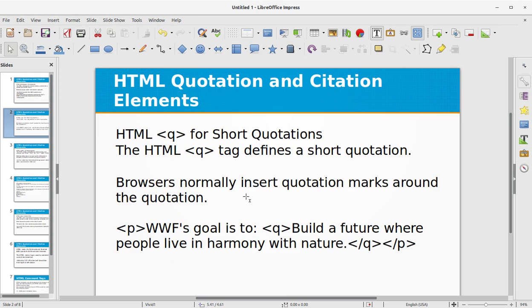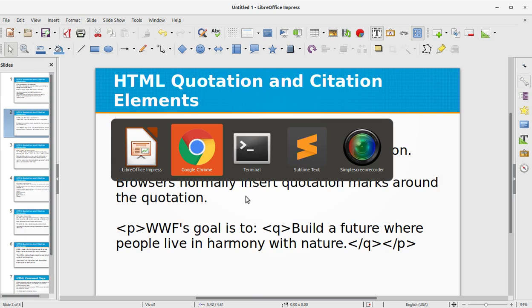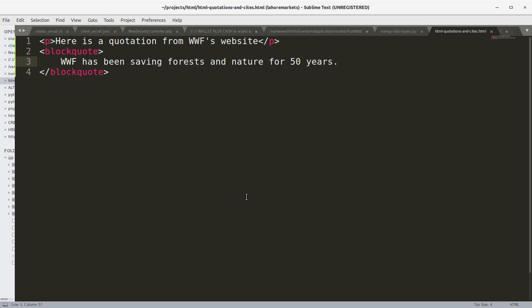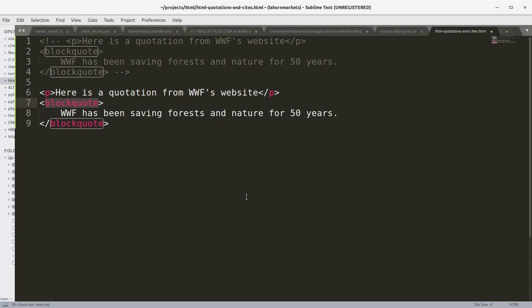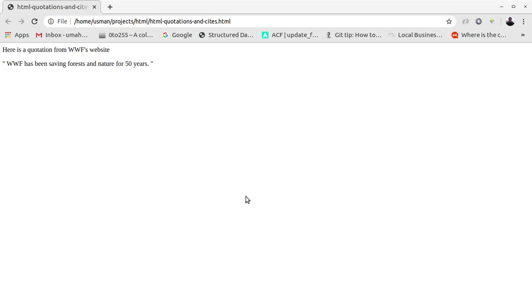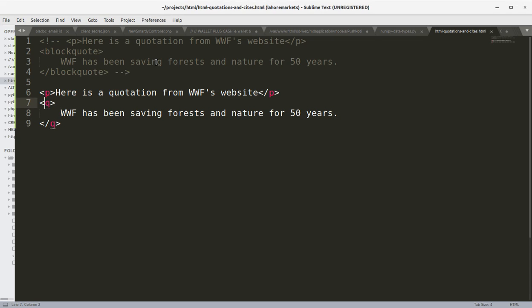Okay, the next HTML quotation element is Q, and Q is used for short quotations. Let's try this in our example. Let's copy this text and comment it for now, and just change this block quote to Q. Save the file and let's go to the browser. You see the browser has added double quotes at the beginning and at the end of the string that we added within the Q element.